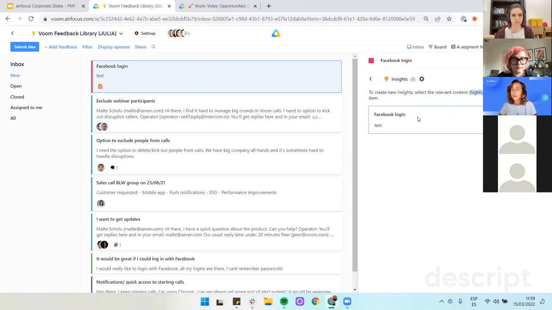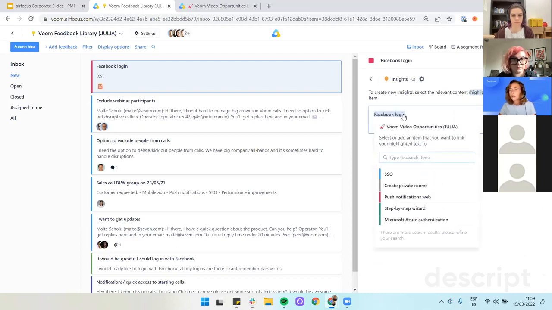And this is fairly easy. I just highlight the important part of the text that I have received via the forms app, and I have an option to search for an existing item in my Voom Video Opportunities workspace, which is my roadmapping workspace that we have seen before.